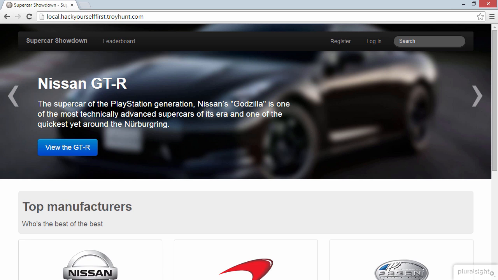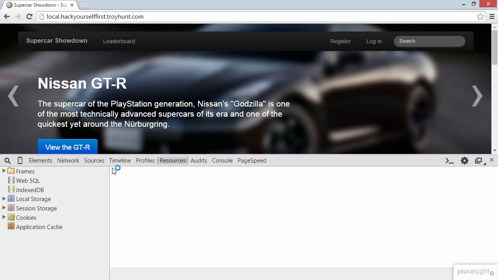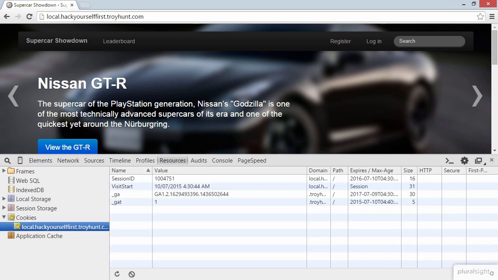To demonstrate this, I'm going to hit F12 to open the developer tools, and drill down into the cookies. What you'll see here is 4 different cookies. One is called Session ID, and you can see that it's 1004751. There's also a visit start cookie, and that's the current time in UTC. The other 2 cookies are Google Analytics. They're not relevant to this demo.